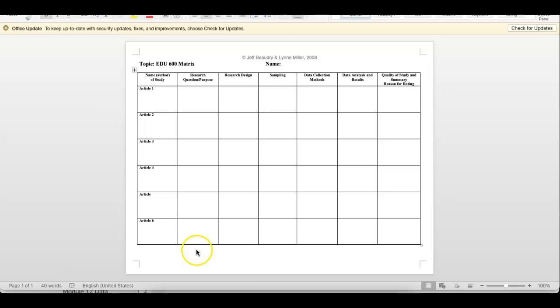So I think it will save you some time. The research question, the purpose, the research design, and this could be a qualitative design, and they use X, Y, and Z specific design. What was the sample? How did they collect the data? What are the methods? What was the data analysis? Did they use t-tests? If it's quantitative, what was the p-value? And then the rating. So that is the matrix.